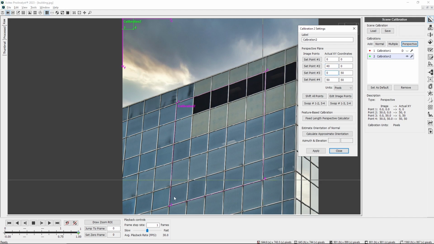Same thing with point 3. If I know that the distance between points 1 and 3 is again 40 feet, then I'm going to change just the Y coordinate. Note that it's still positive because our positive Y direction points down. And then for our last point, I'm going to change both the X and Y coordinates, and then I'm going to make sure that my units are in feet, something real world.